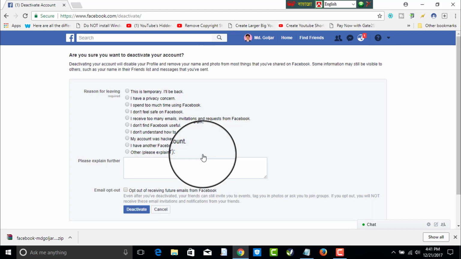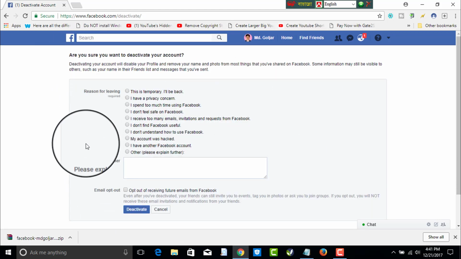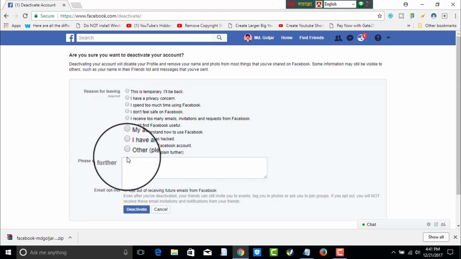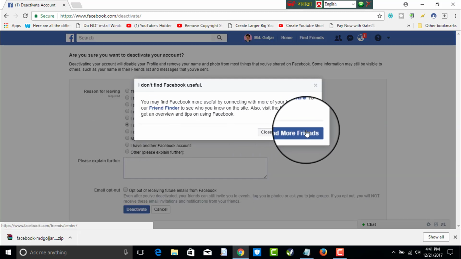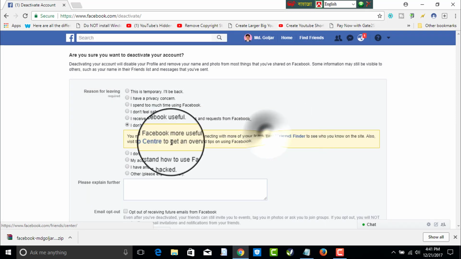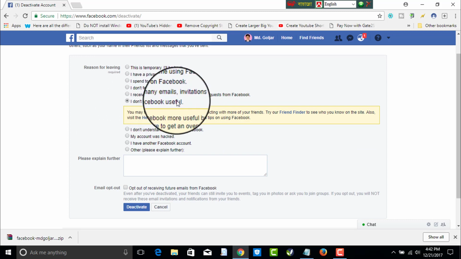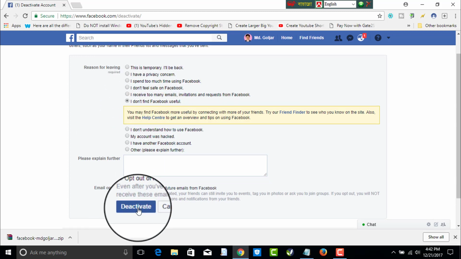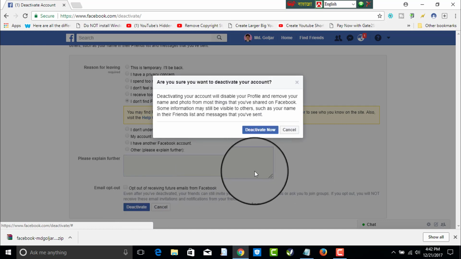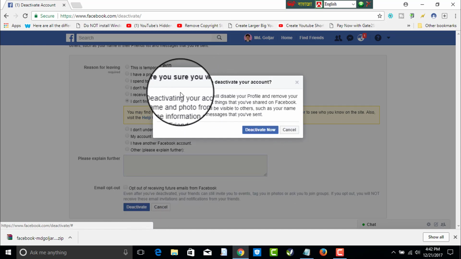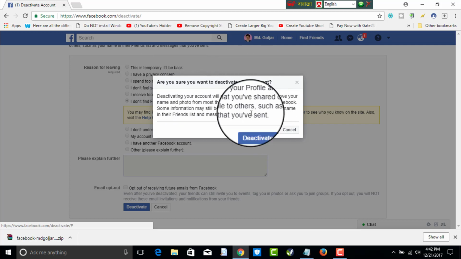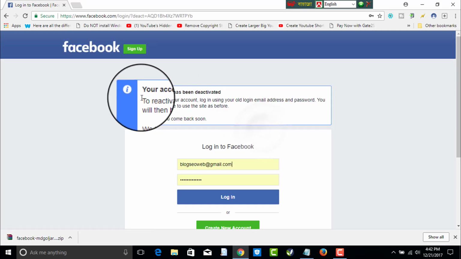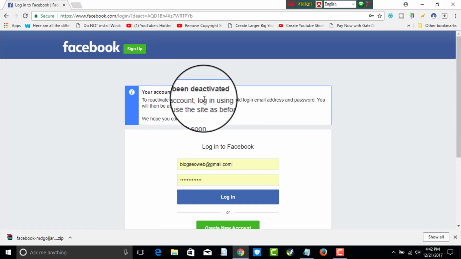Click on it, and here is an option asking why you want to delete or deactivate your account. So you may choose any option here. I will choose I don't find Facebook useful. So click on it and close, and give a dot mark here and click on deactivate. Here you will have a message: are you sure you want to deactivate your account? Yes, deactivate now. See here the message: your account has been deactivated.